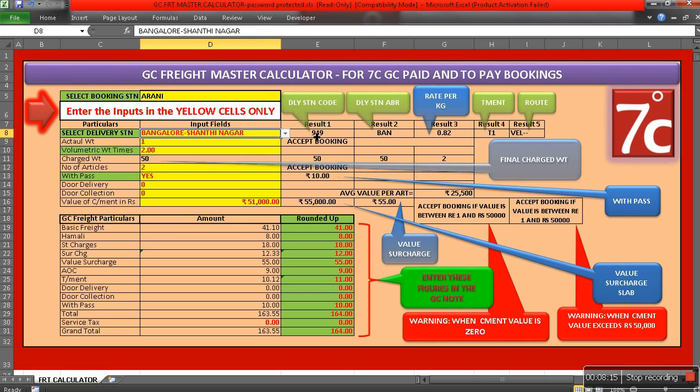This is how this information, results 1, 2, 3, 4 and 5, will show you what are the details that you have got to enter in the GC note. The first part is the station code. Bangalore station code is 949 and the delivery station abbreviation is BAN. The rate is 82 paisa. It involves T1, that is, one transshipment is involved, and the booking station has to send the material to Vellore, and Vellore will in turn send the material to Bangalore.